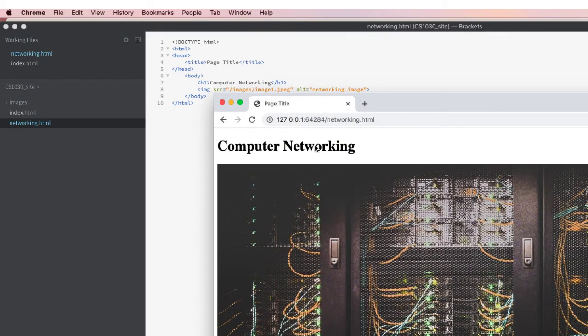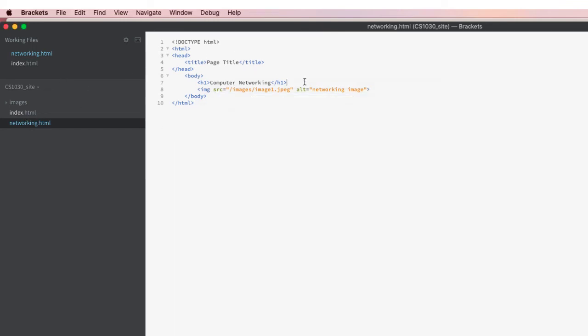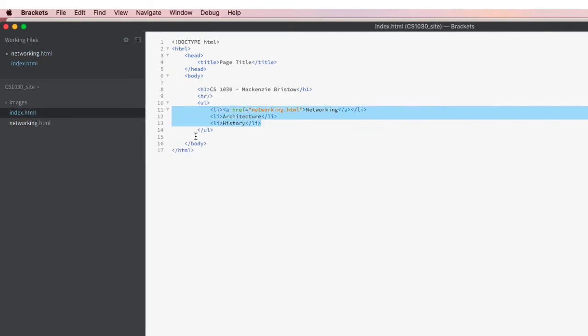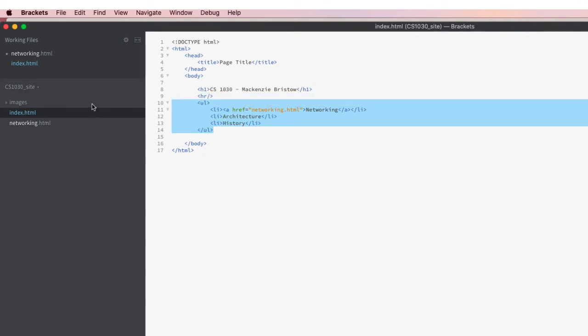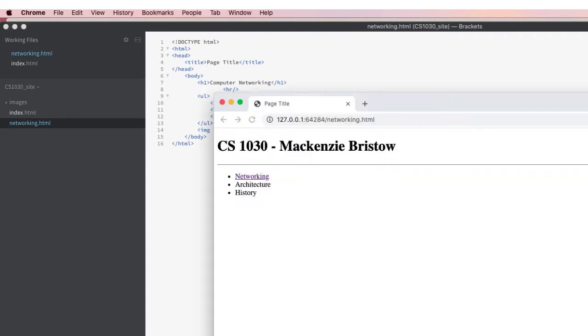But now what do I do? I can't get back to my index page without clicking back. So I'm going to move over into my networking page, and I'm going to put a link. I'm going to put this same navigation in, actually. I'm going to just copy that list. Whoops, I should copy the whole list. I'm going to copy that list, and I'm going to put it right there. I'm going to save it again. I'm going to open up my page here.